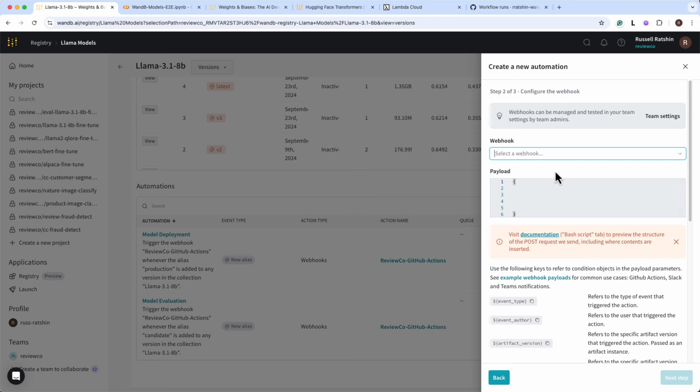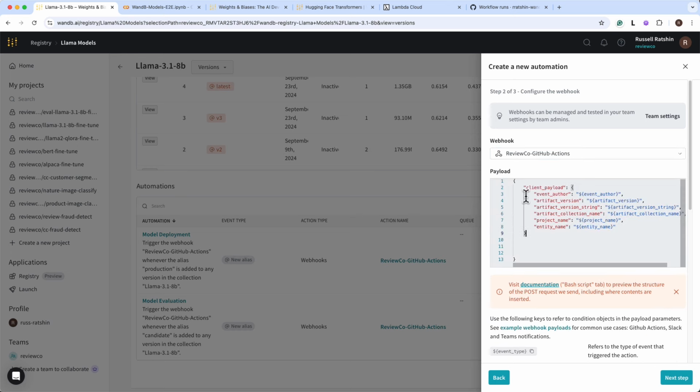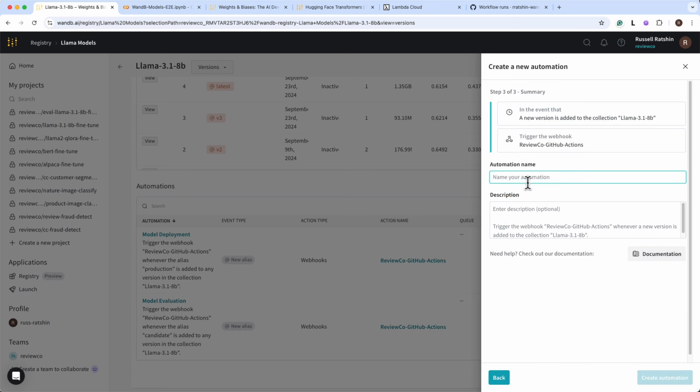I have a number of webhooks set up, essentially destination URLs for the payload we want to send. Then I just specify a payload, name the automation, and we're all set.